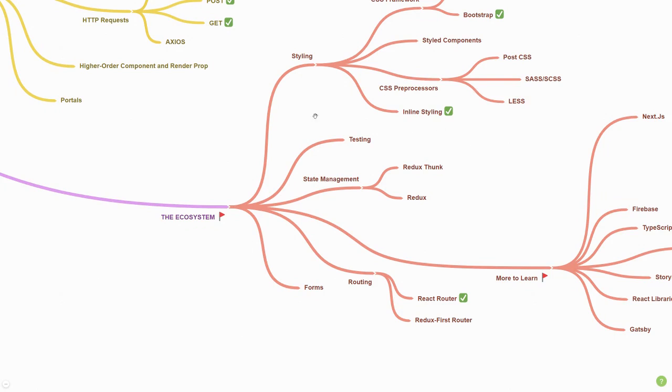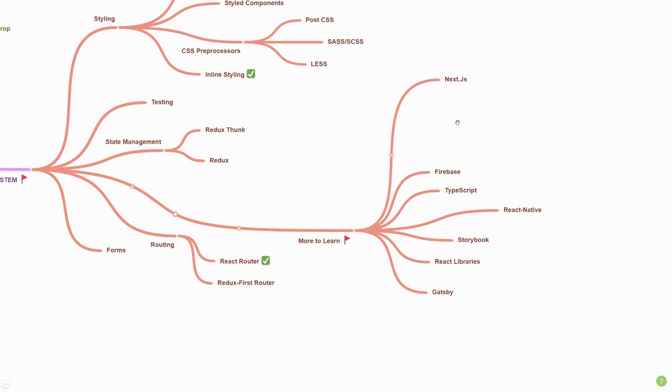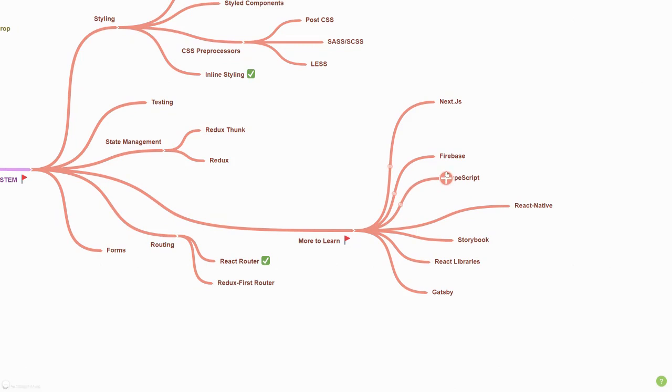Later, once you have learned all of this, you can move towards more advanced forms. You can use React for creating mobile applications by using React Native. The other options that you have are Next.js, Firebase. You can use TypeScript. You can use Storybook. You can create your own React libraries. You can even go for Gatsby. So that's about it for React.